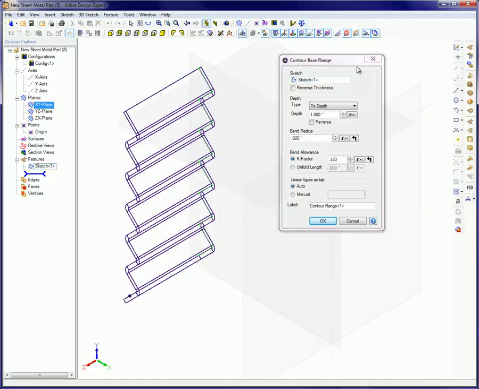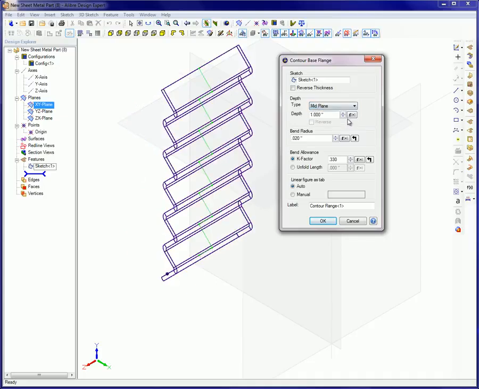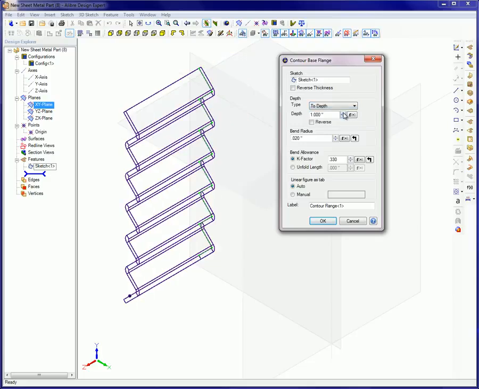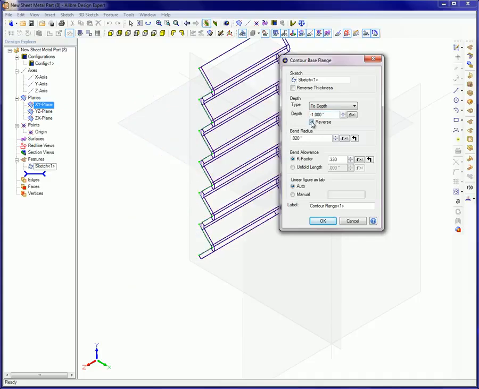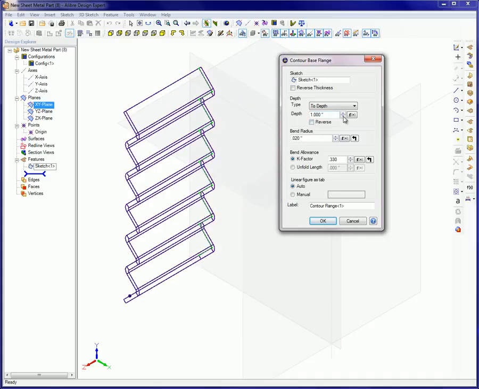Here's a quick tour of the Kontur Flange dialog box. Sketch. The profile sketch for the Kontur Base Flange feature should appear in this entry box. Reverse thickness. This toggles the side of the profile sketch on which the material will be applied. Depth type. This parameter determines whether the profile sketch is extruded into a solid part in one direction for the 2 depth option or in both directions for the mid-plane option. The side of the sketch plane to which the extrusion occurs is controllable with the reverse checkbox.